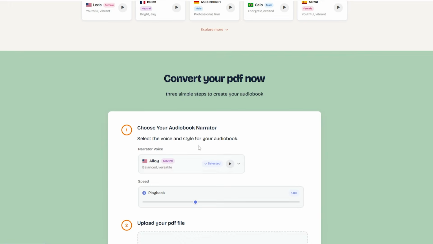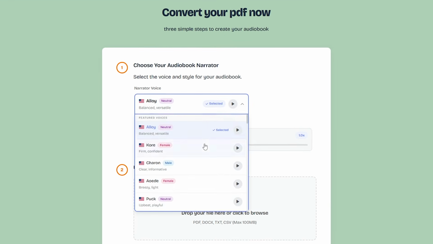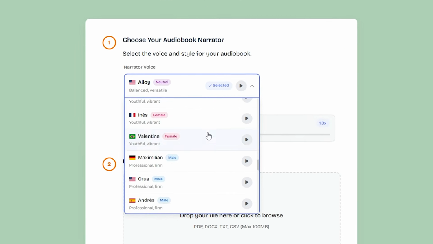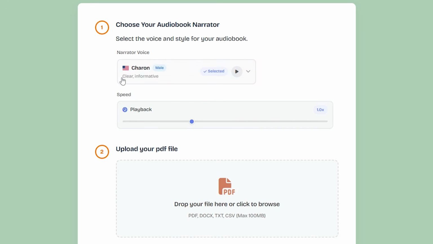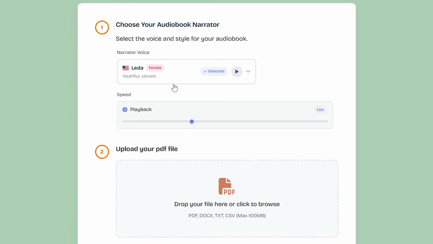The 3-step process is dead simple. First, click Choose Your Audiobook Narrator. This is critical. Don't just pick a random voice. Think about your content. If you're converting a professional business document, choose Karen. Clear, authoritative. If you're converting a young adult novel, choose Lita. Vibrant and energetic. The voice carries the mood of your content.